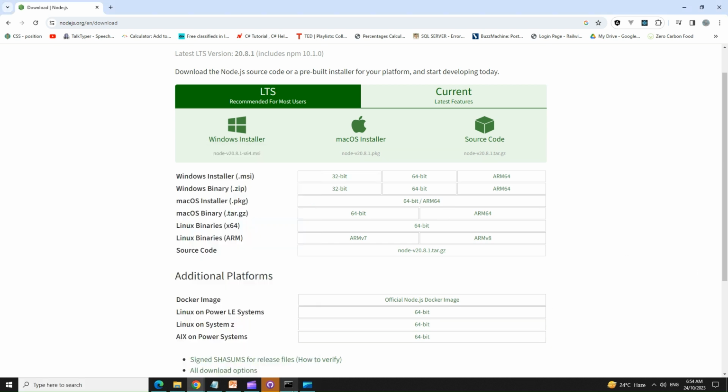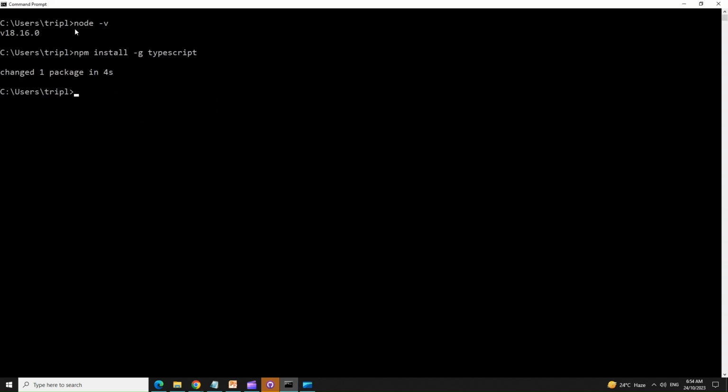So opening the command prompt, something comes up like this. Okay, so here I already have installed Node. That's why it's showing me the version. The first one is showing node -v, so that shows me the version of Node that I have.